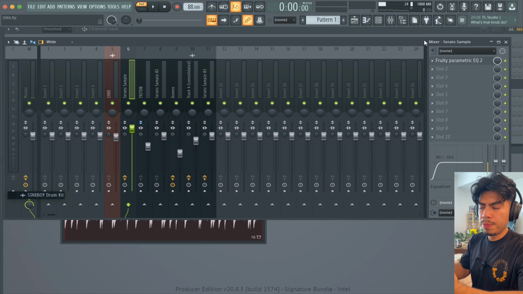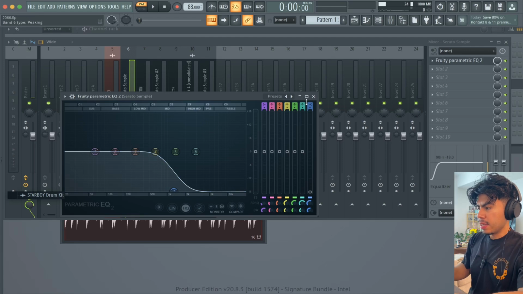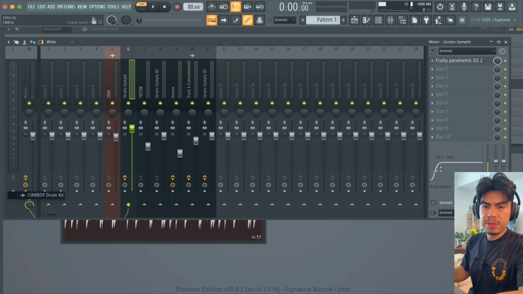For the effects, it's super simple. One of the things I added is this parametric EQ right over here. As you guys can see, I did deduct at the top end all the way down to 1270 hertz. Another thing I did is deduct that low end all the way up to 90 hertz.